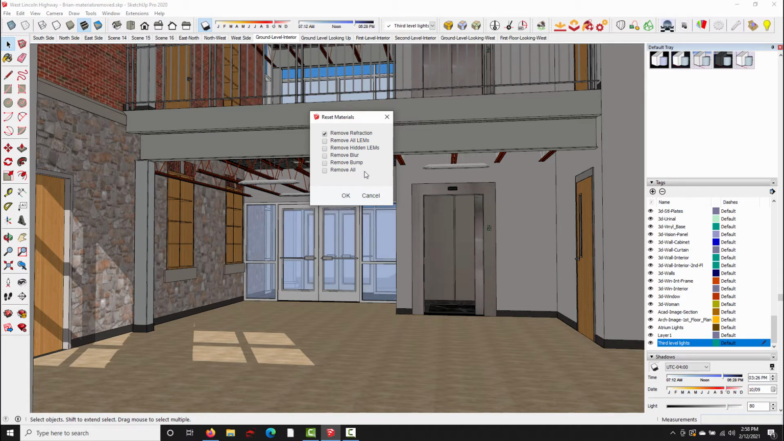But the point of this video is to teach you how to be methodical when you're troubleshooting render time. So the next step for me was to remove all LEMs and all hidden LEMs, click OK, and then create another test render. And unfortunately, this still didn't improve render speed for this model.